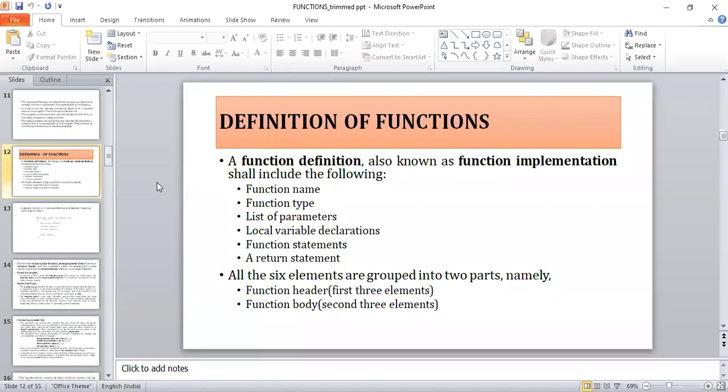So this function definition basically contains 6 important elements. First one is the function name, function type, list of parameters, local variable declarations, function statements, and a return statement. These 6 elements can be grouped into 2 important parts. The first 3 come in the function header and the next 3 come in the function body. That means function name, function type, and the list of parameters constitute the function header. Local variable declarations, function statements, and the return statement constitute the function body.